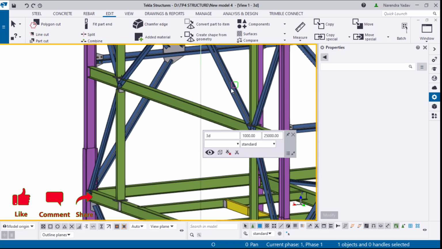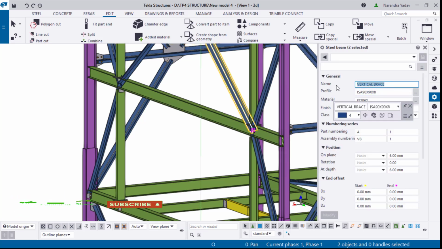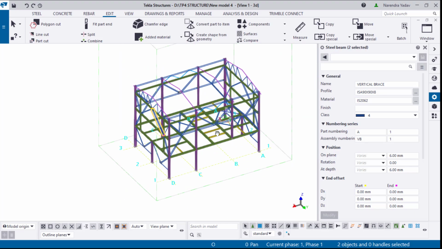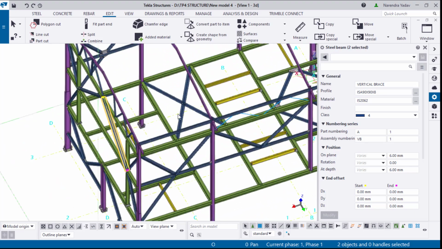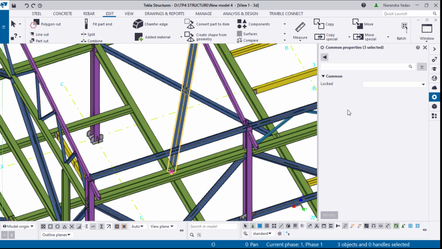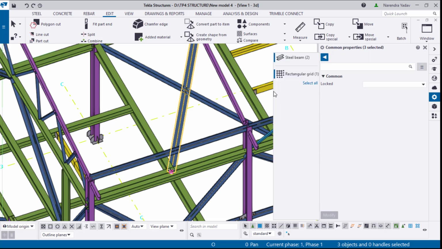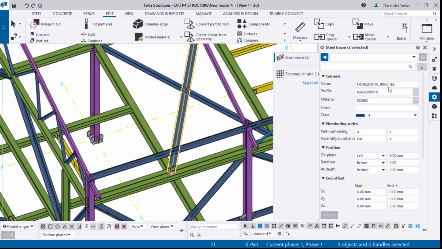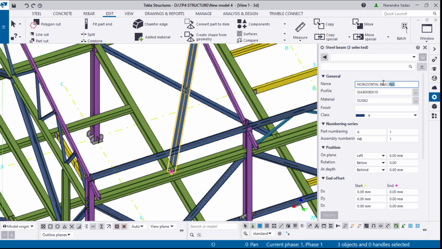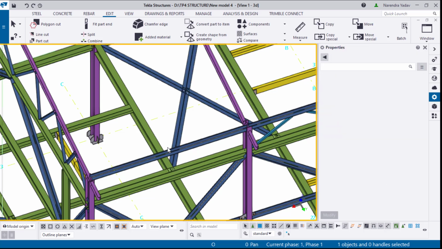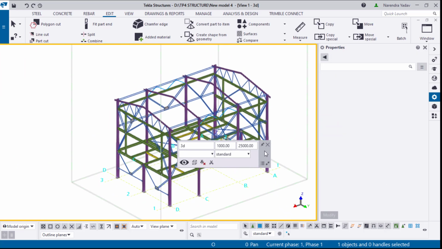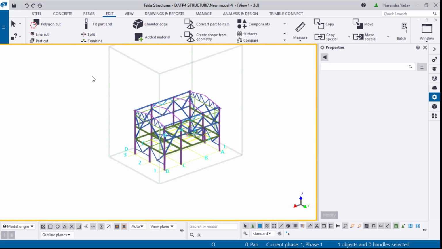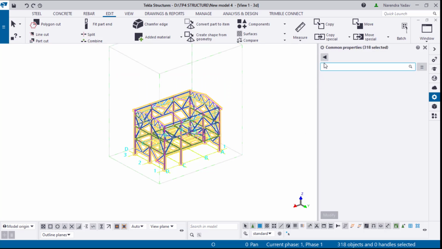Friends, today we are going to explore how we can easily implement the filter option in our Tekla model. So let's start. As you can see, we have one small structure, and today we are going to apply the filter in this model. You can see here we have some different categories of members, like some columns, some beams, some horizontal bracing, and some vertical bracing.